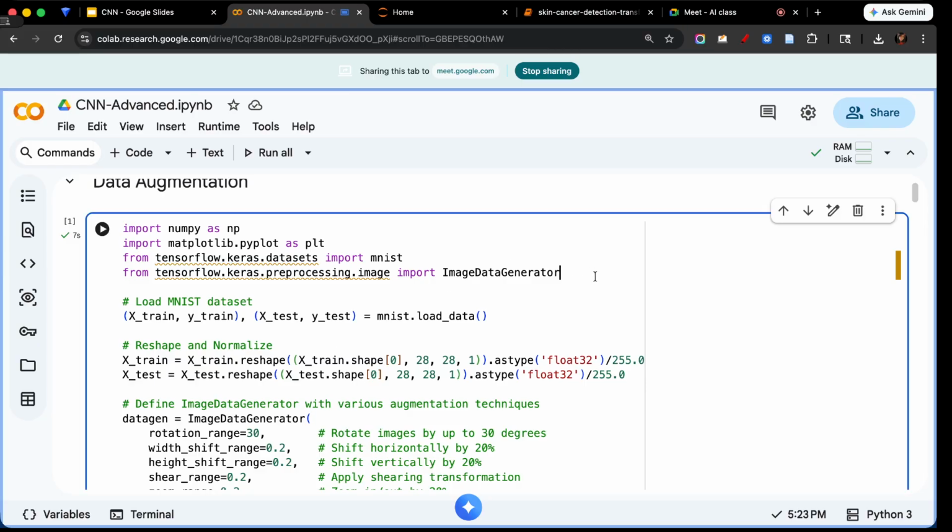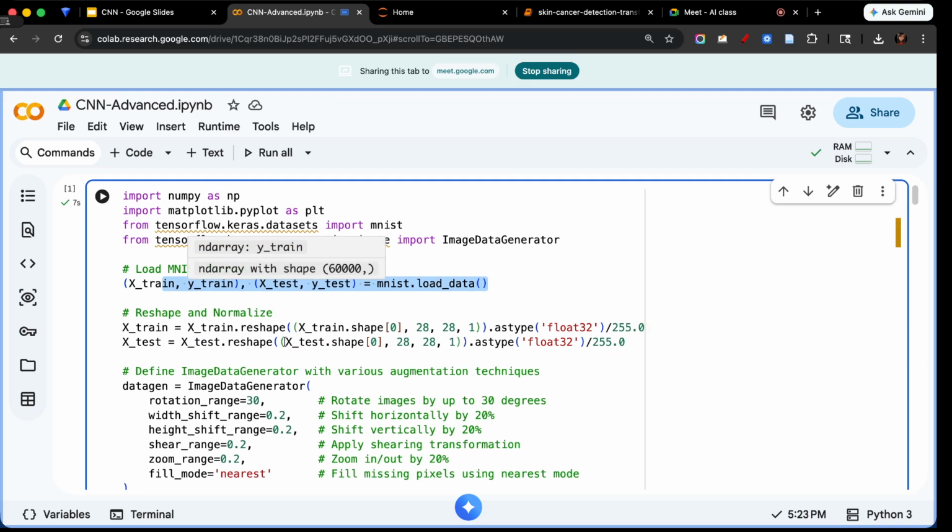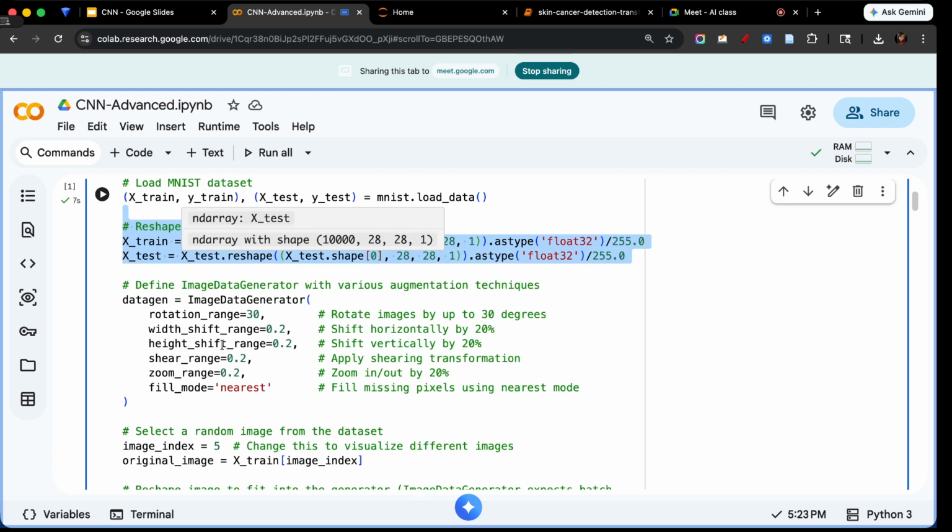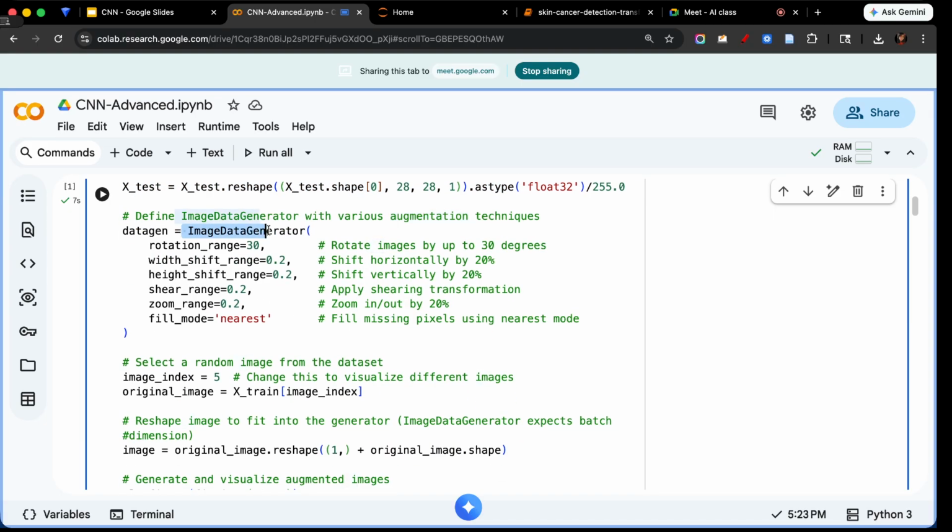So this is where we are importing necessary libraries. MNIST वाला data set मैं use कर रही हूँ. I have just reshaped the images by 255, basically normalizing the data set and reshaping all the images to 28 cross 28. Then I define this image data generator. It takes in all these parameters. I'm rotating images by 30 degrees. I am shifting it horizontally by 20%. I am shifting vertically by 20%. I'm adding some shear. Shear पता है क्या होता है? Do you know what shear is?